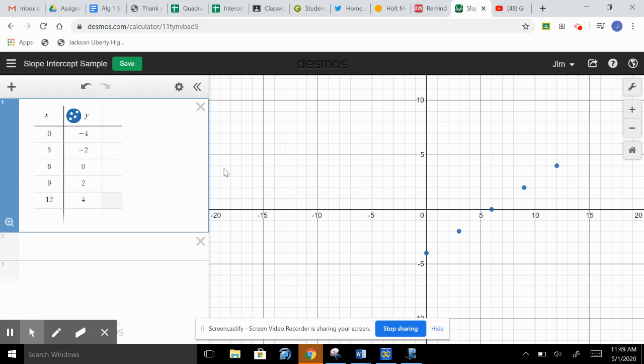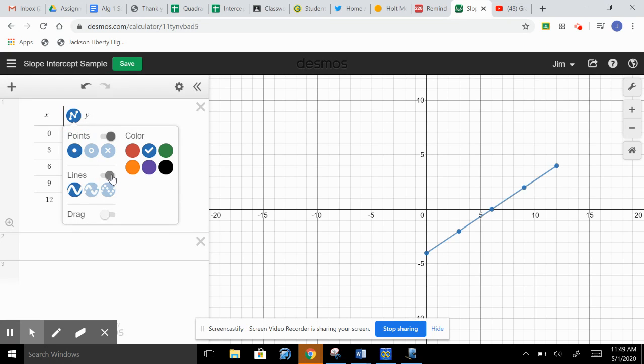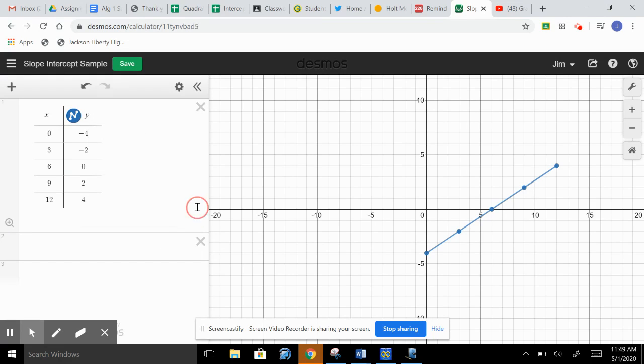Okay, and we can make that a line. See this little icon right here? You click and hold, you just tap the line, and it's going to turn it into a line. Now obviously this line would keep on going, but I'm okay with just seeing that because I'm going to take a look at your ordered pairs over here and make sure that your ordered pairs go with your certain line.